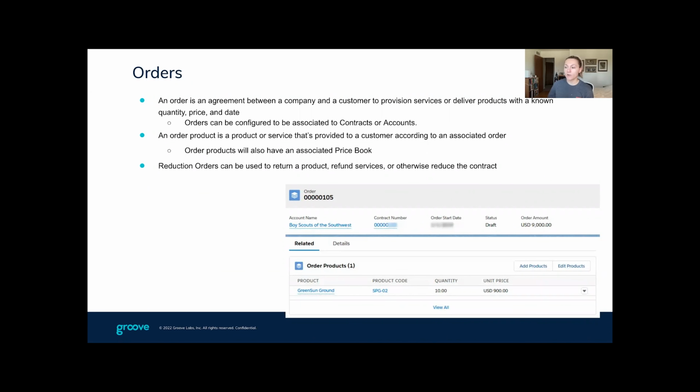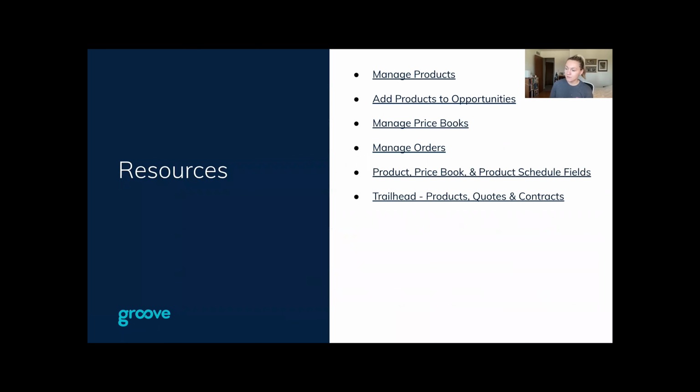There's a different type of orders that are called reduction orders, and those are used to basically negate orders that have taken place or were previously created. So they can return a product, refund a service, or otherwise reduce the contract. And those do have to be enabled first. Okay, so this is where I got all my great information from. Does anybody have any questions?